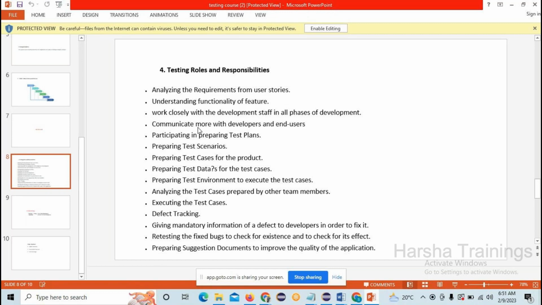And the next one is preparing test scenarios, preparing test cases for the product. Preparing test cases for the product is nothing but you people have to write the test cases for it. Okay, and preparing test data. If you want to prepare the test cases for it, first you people have to prepare the test data for it, right? So that's what he's telling here.